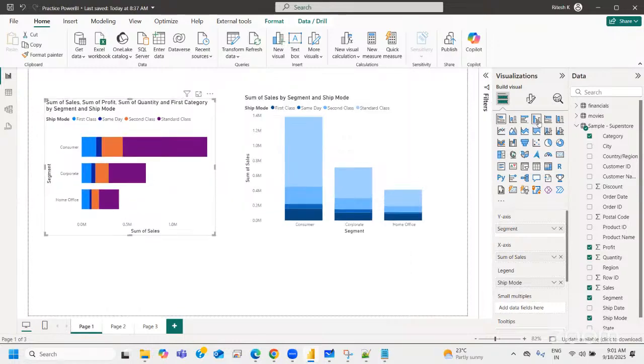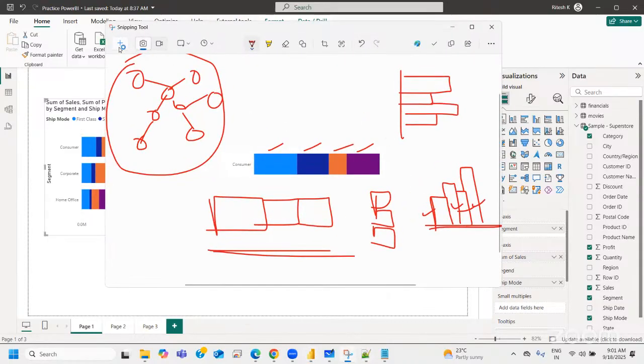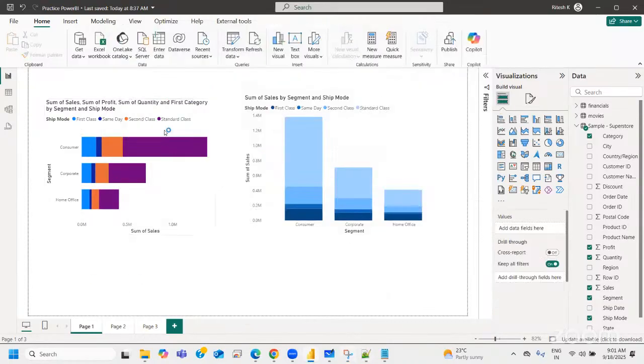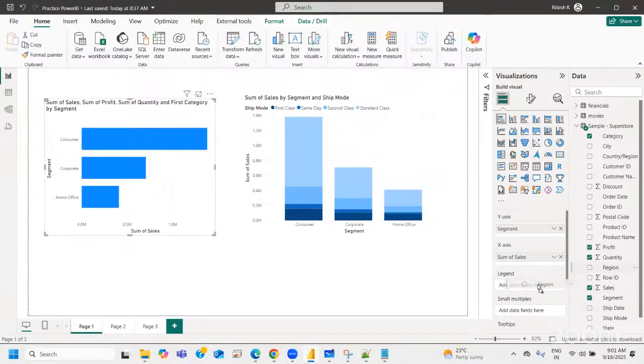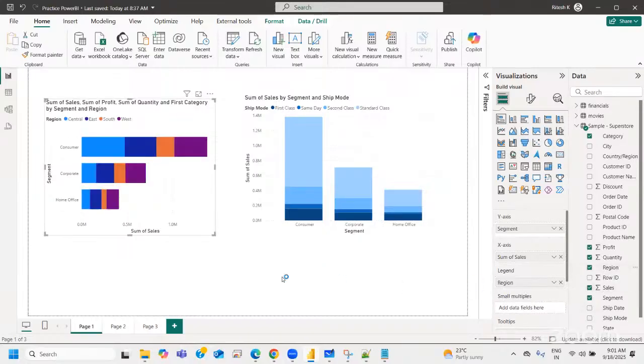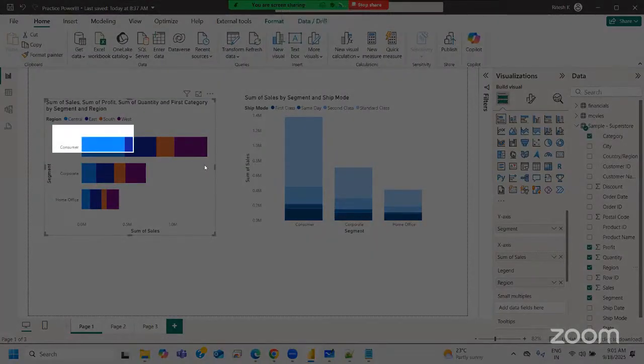Our primary aim now is to understand the 100% stacked bar chart. What is that 100% stacked bar chart? So I'll take a copy of this stacked bar chart. The very first condition: now I'll remove the legend and I'll take a region. Let's have region. So I will take a snapshot of it. I'll only take the first bar, the consumer bar.